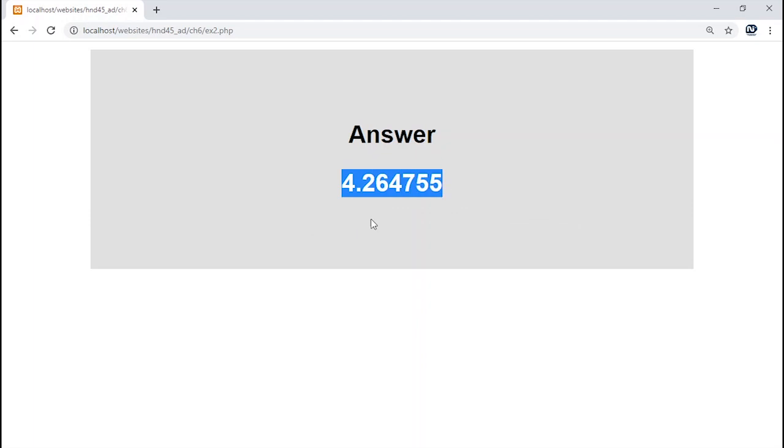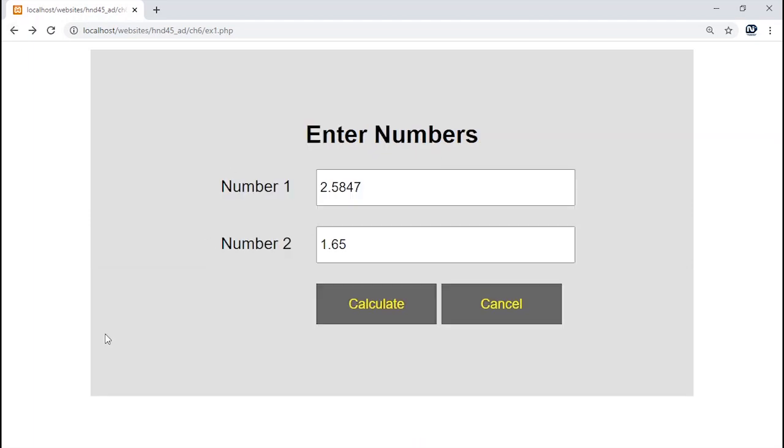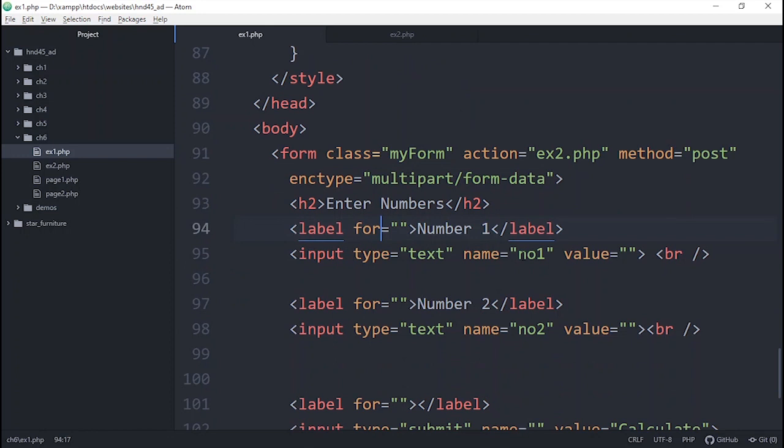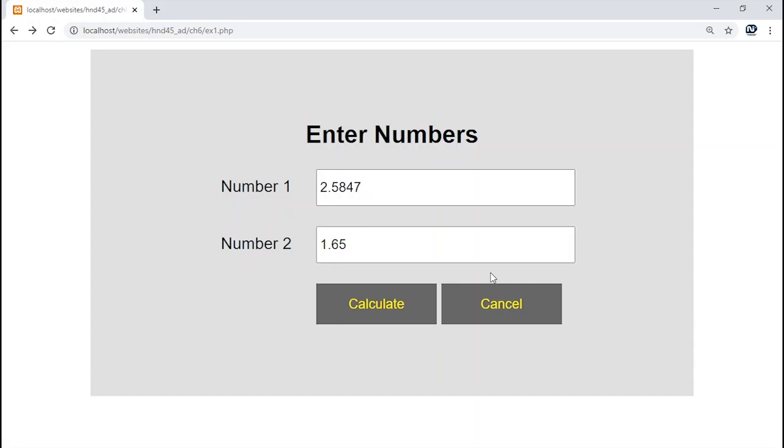So its answer is coming very accurately like this. So you can simply do things like that. Now let's make a small mistake in the code. Earlier also I told you, if you don't have the name properly given here, let's say you have not used the name property or you made a mistake like this.